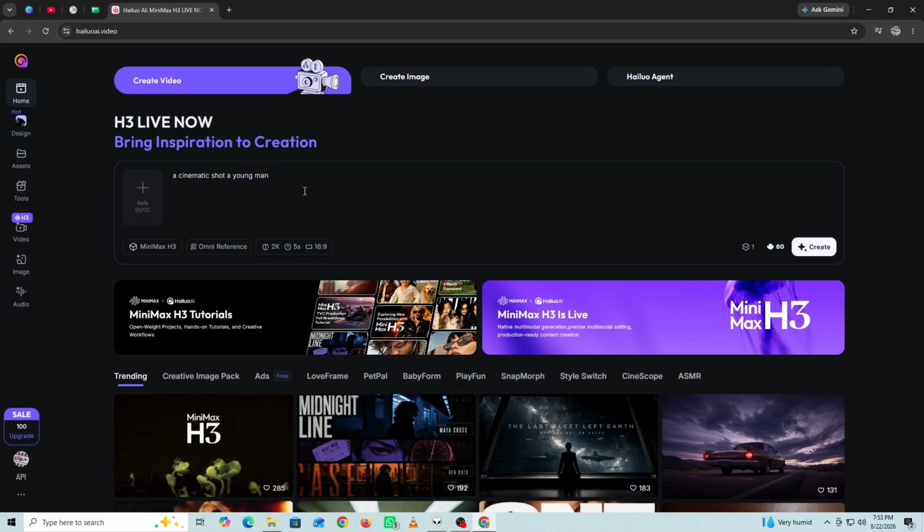Once your prompt is ready, check it carefully and start the generation process. Hailuo AI will use your description to create the video. When the video is finished, preview the result. Check whether the subject looks correct, the movement is natural, and the scene matches your prompt.